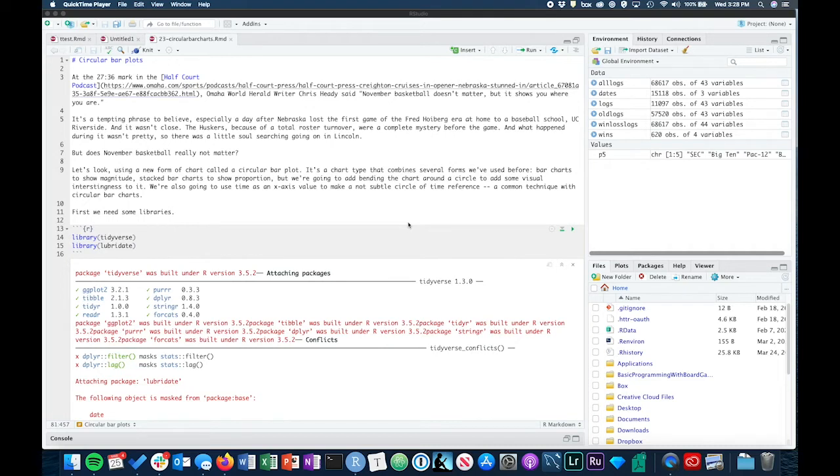So to set up this circular bar chart, you have to have a little bit of background here, and that is late last fall, before this college basketball season went so horribly wrong for dear old Nebraska U. I was listening to the Omaha World Herald's Half Court podcast, the college basketball podcast that they put out, and this was after Nebraska had lost its first game of the season to a baseball school, UC Riverside.